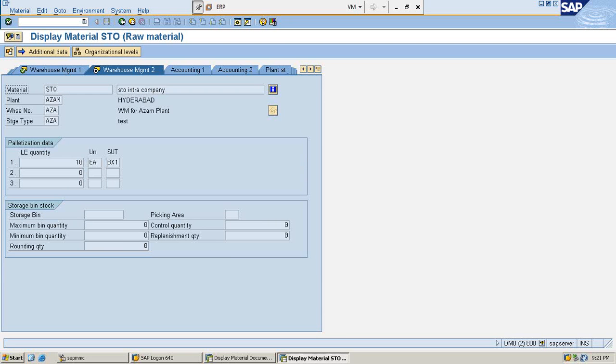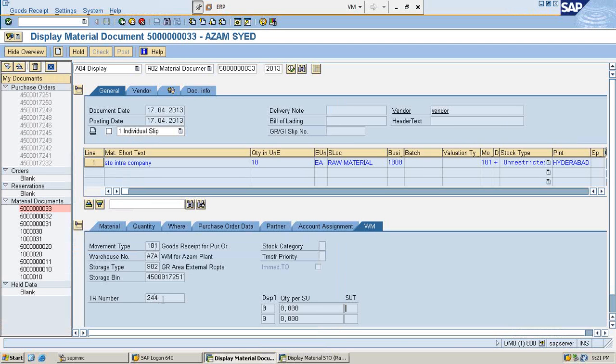Yeah, like this is 10 each as I maintain as storage unit type. Storage unit type, actually, I'll tell you in this class only. I'm just showing you the process, how it goes. Later on we'll see what actually is there. So as I said, a TR number is created immediately.